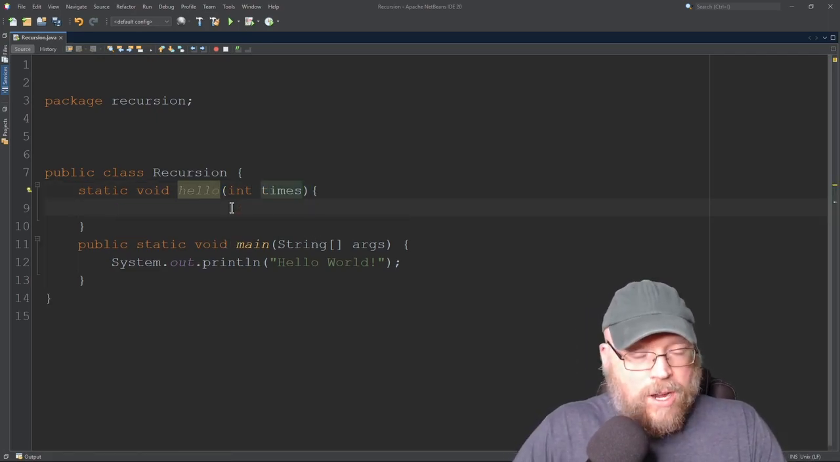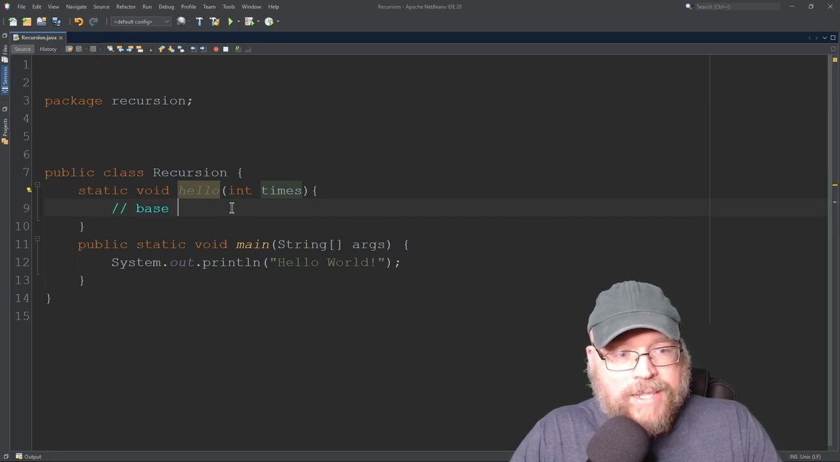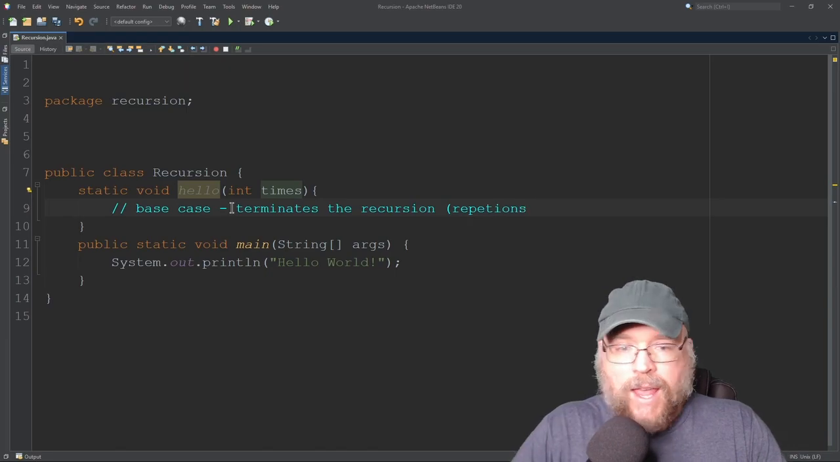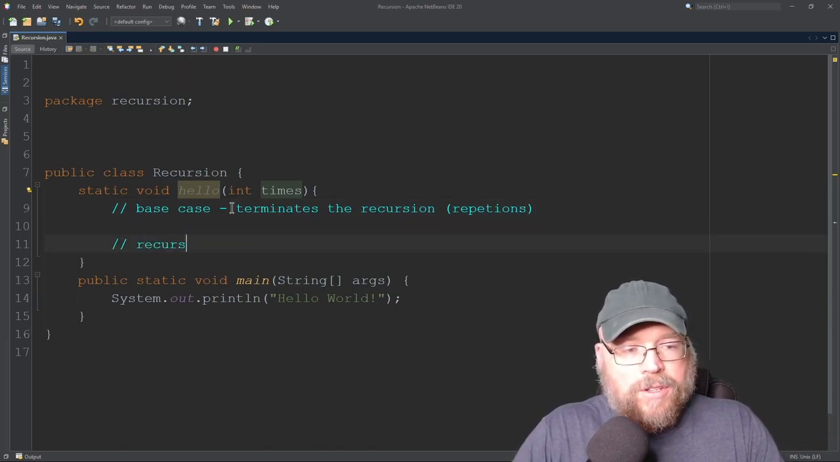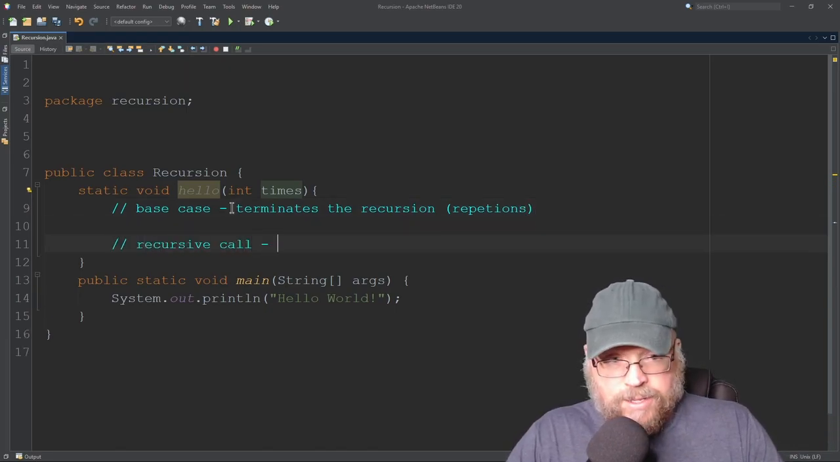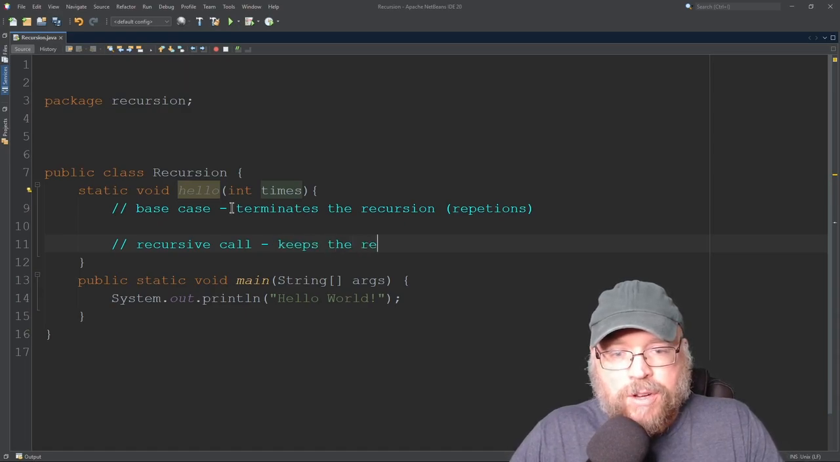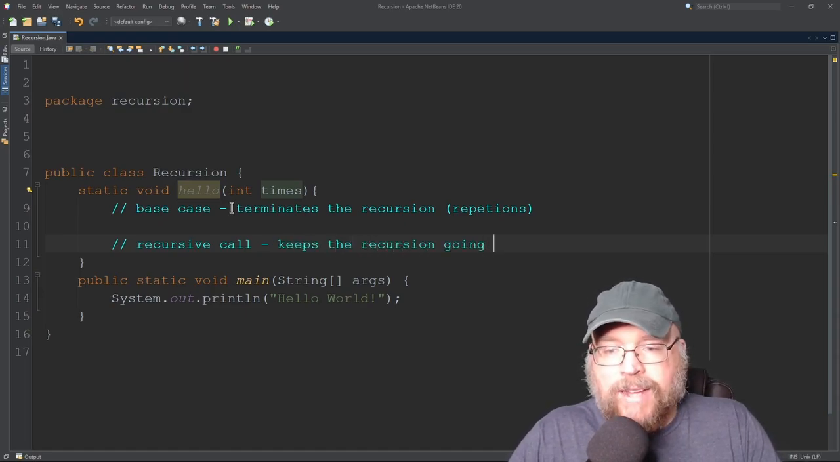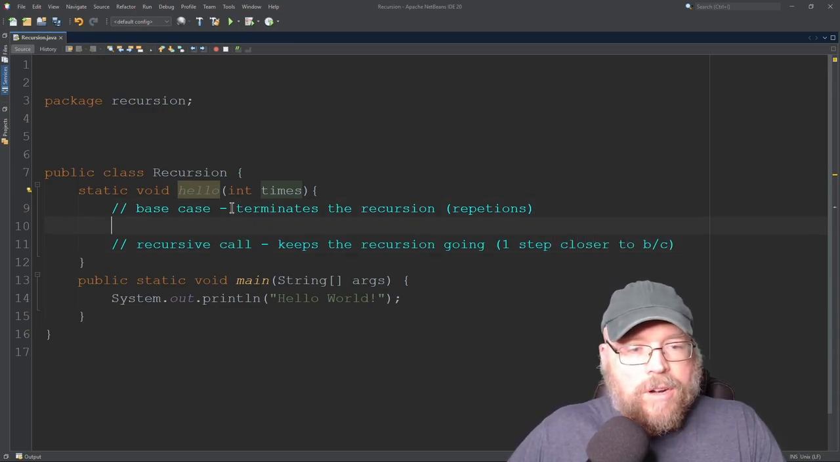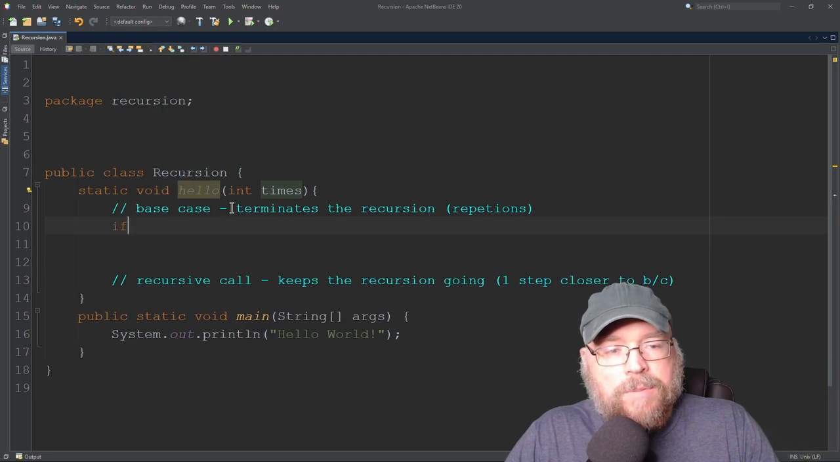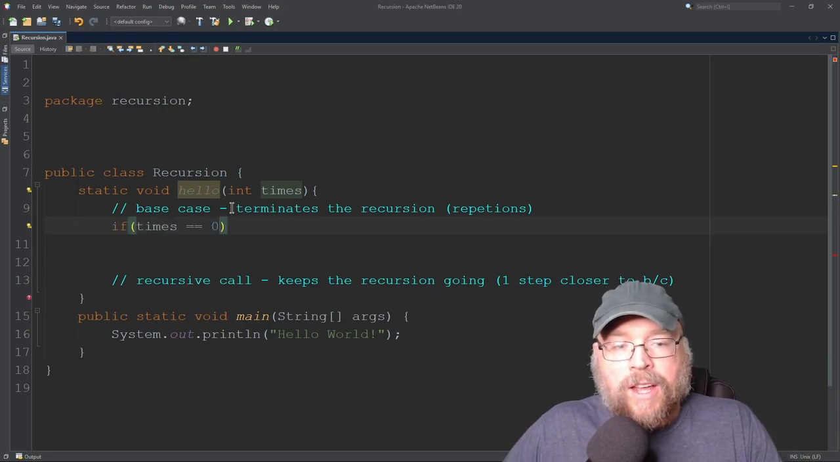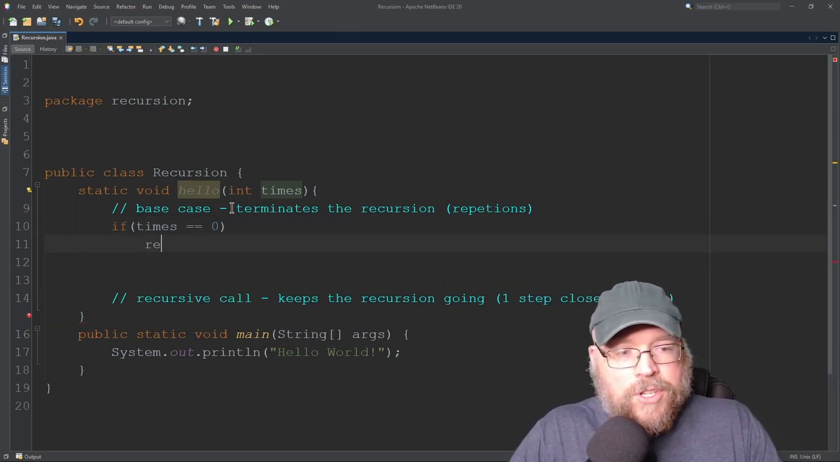And remember, we talked about how we have to have a base case, and this terminates the recursion or repetitions, and we have to have a recursive call. This is going to be what keeps the repetitions going, and it has to get us one step closer to the base case. So what's our base case going to be? Well, as soon as times is equal to 0, there's nothing left. We've already printed out all the hellos that we want to do. So we will just return. We'll just terminate the function.